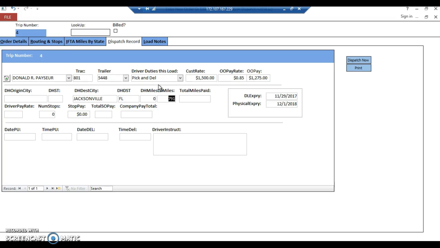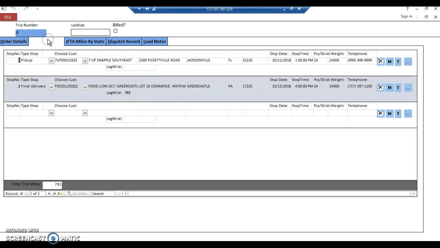So you can see it's bringing over the 791 miles. And this driver pay rate right here, you don't need it, because this is for if you're paying drivers by the mile, like 40 cents a mile, 50 cents a mile, etc.